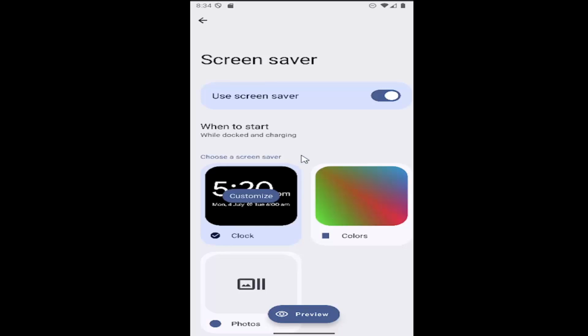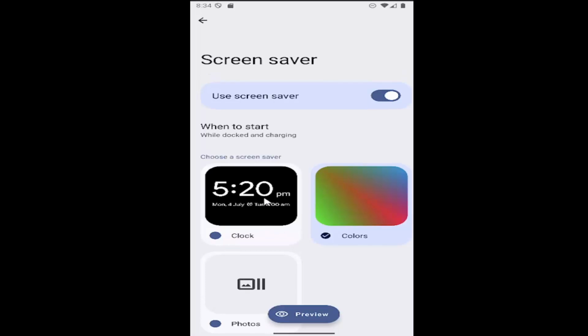So pretty straightforward process on that, guys, on how to go about setting that. You just would select whatever item you like, and then you could just preview it as well by selecting the little preview button to see what it would look like. So like I said, pretty straightforward.